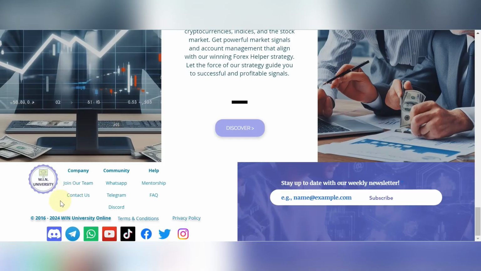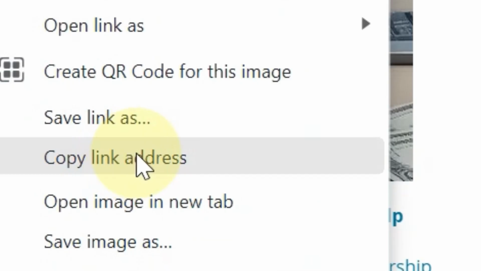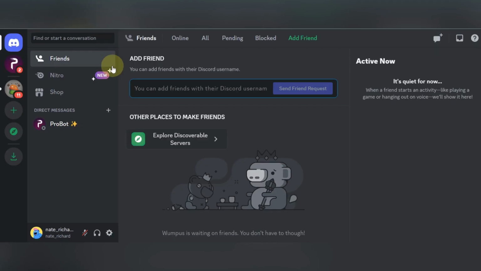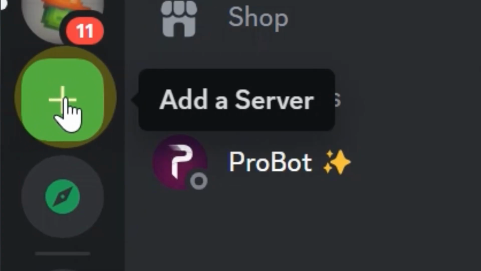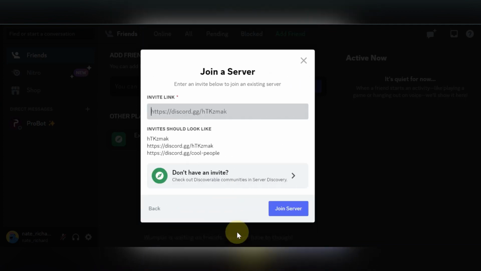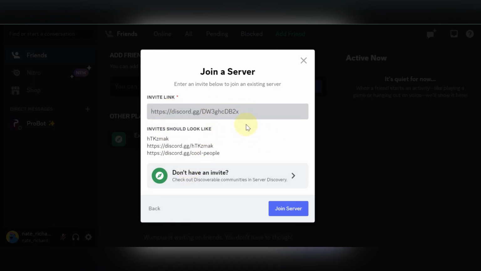You can go to the bottom of the website, right click on the Discord icon and copy the link address. Then go back to your Discord and click on add a server. This is just a different way of joining the server. Click on join a server if you already have an invite, right click and paste, and it'll look like that. Then click on join server.